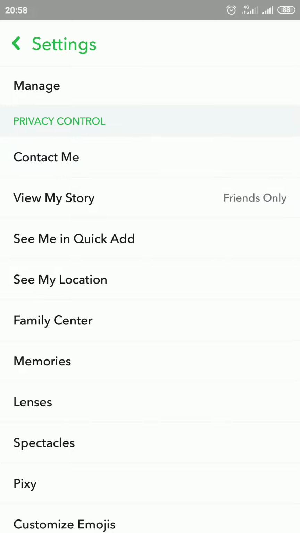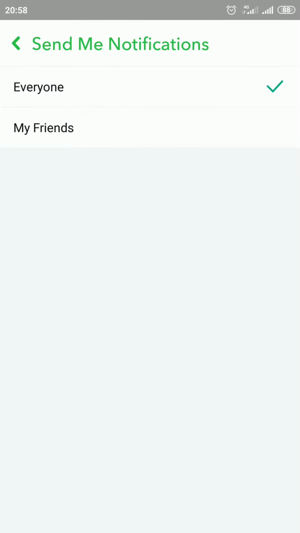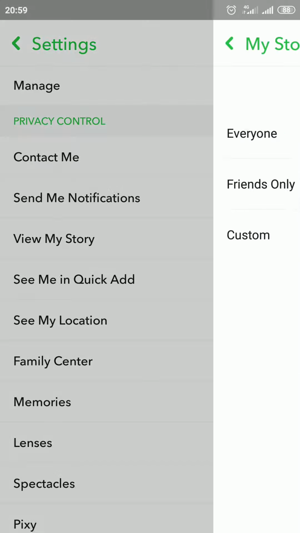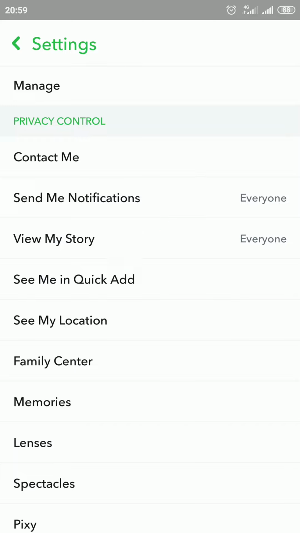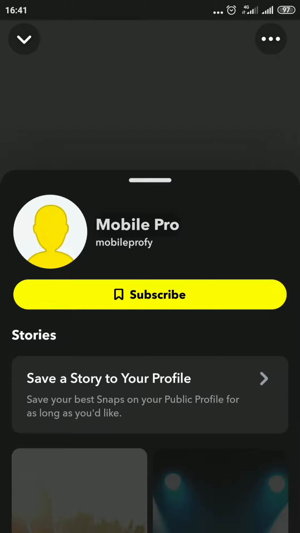Before making your account public, set the Everyone option for Contact Me, Send Me Notifications, and View My Story. Also, tap on See Me in Quick Add, then turn this option on. It will be useful when your public account grows.